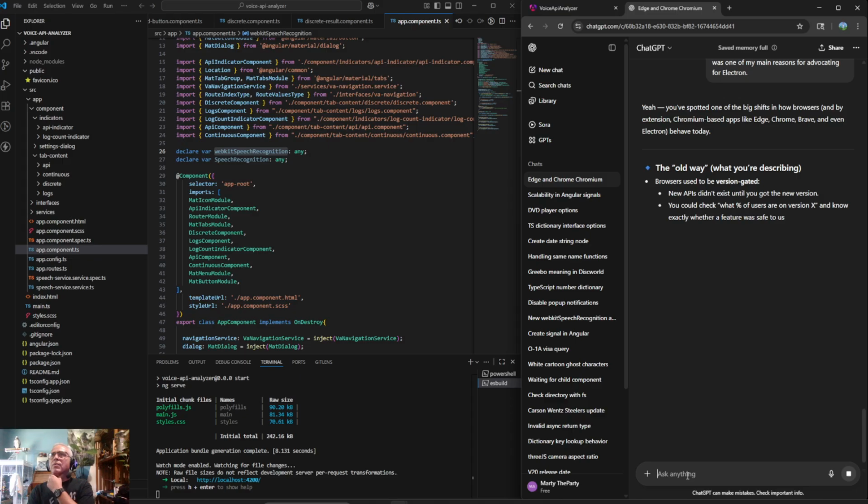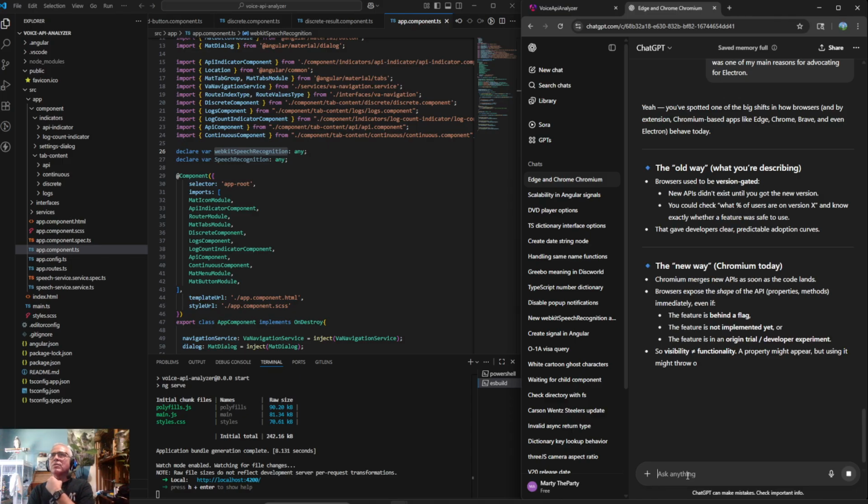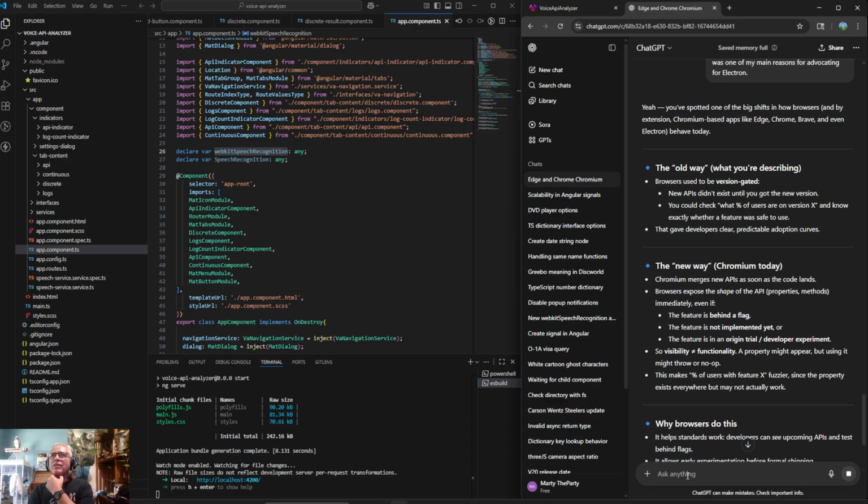Yeah, you spotted one of the big shifts in how browsers, and by extension Chrome, behave today. The old way, what you are describing: browsers used to be version-gated. New APIs did not exist until you got the new version. You could check what percentage used version X and know exactly whether a feature was safe to use. That gave developers clear, predictable adoption curves. The new way: Chromium merges new APIs as soon as the code lands. Browsers expose the shape of the API, properties and methods, immediately, even if the feature is not enabled.